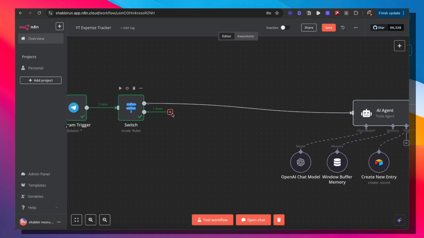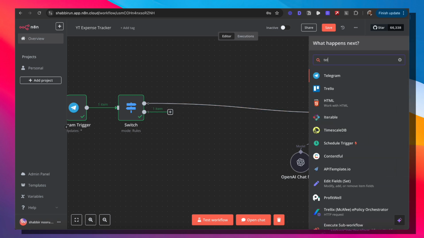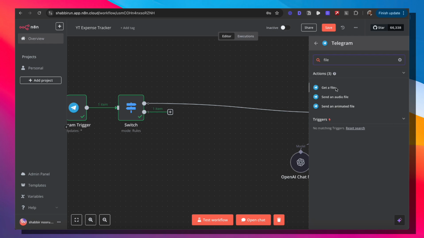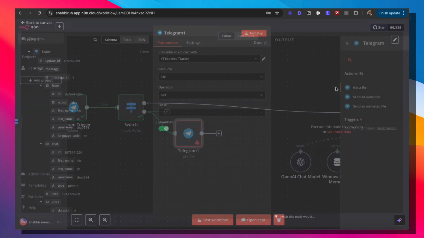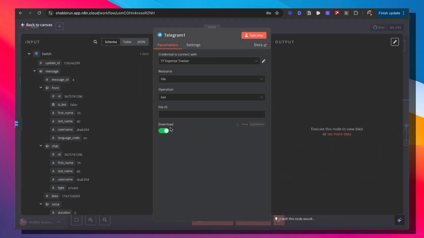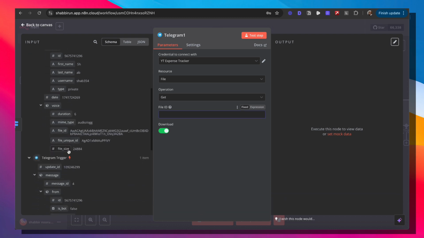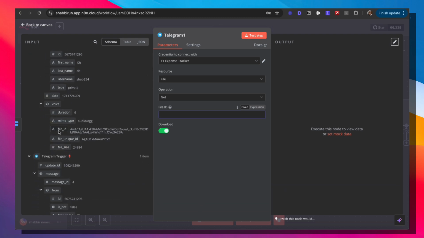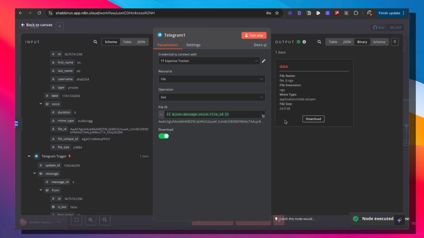So that's the first thing we'll do, is go back and go to Telegram. We want to get a file. That's the name. Let's go ahead and get a file, and the file ID can be found over here. File ID. We can go ahead and drag that, and let's test that and make sure that the output is correct. And the output is going to look like this. It's going to be called data.